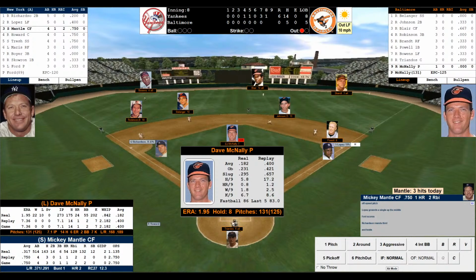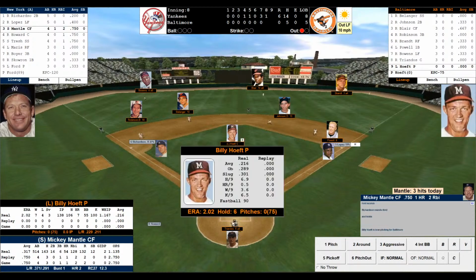And Billy Hofit will come in to try to just get him through this inning. He pitches, he's a lefty, pitches pretty well against lefties or righties. Looks like he's an emergency starter also. So here comes Billy Hofit, I think.